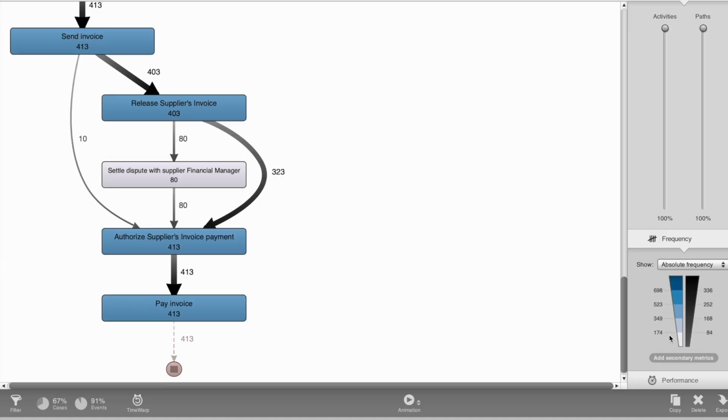For certain analysis, like measuring throughput time, it's necessary to remove those incomplete cases, right? So what you see here now in the lower left corner is that there's just 67% of the cases left. The others have been incomplete. And now if you want to use this as the baseline for your analysis, for example, performance analysis, then it's a problem if you just add your analysis on top of it.